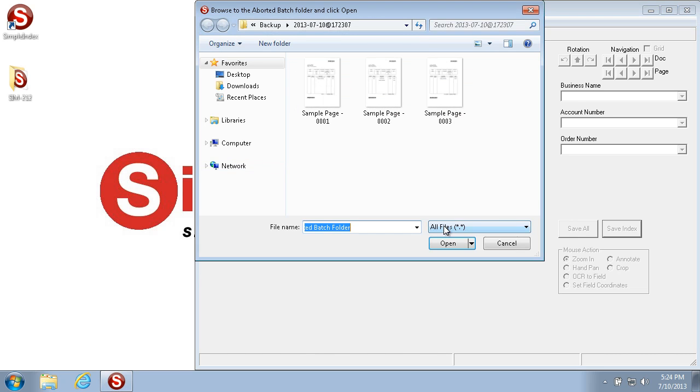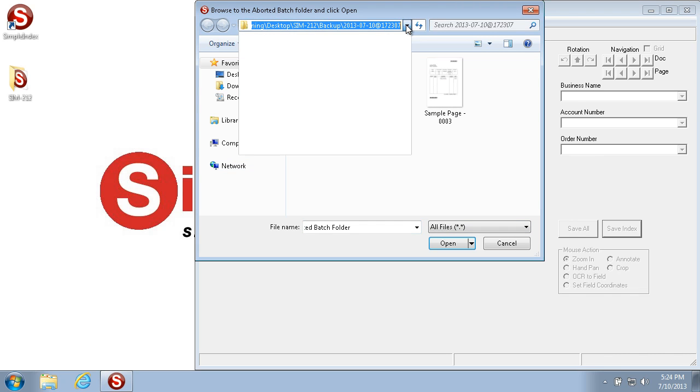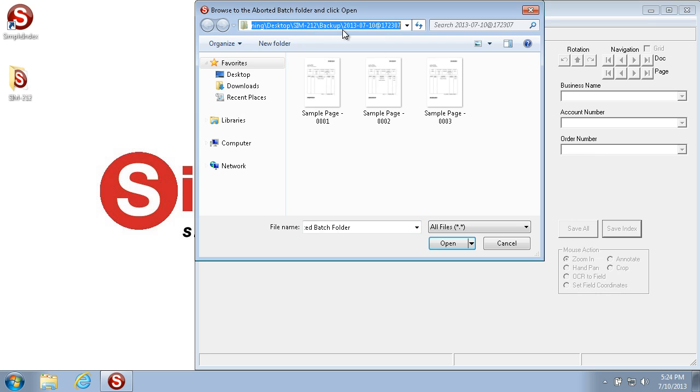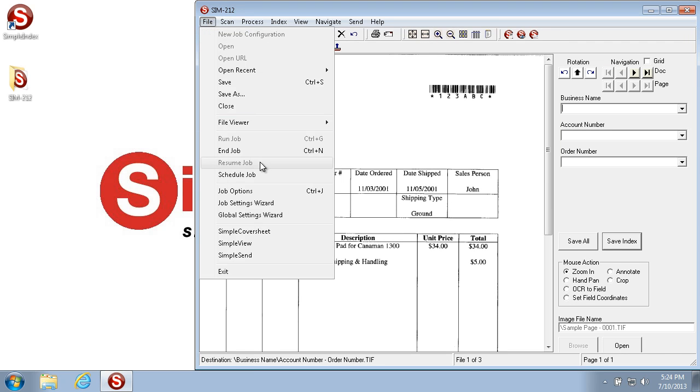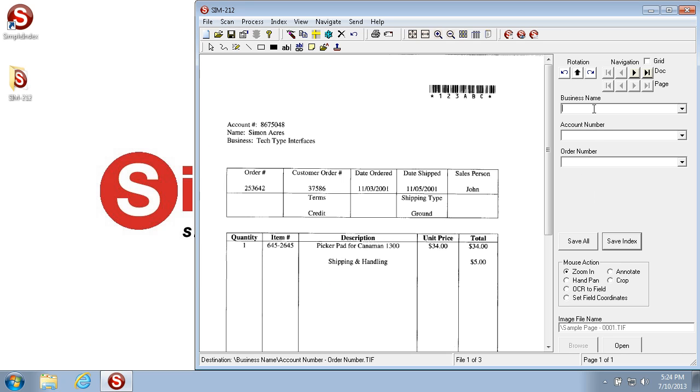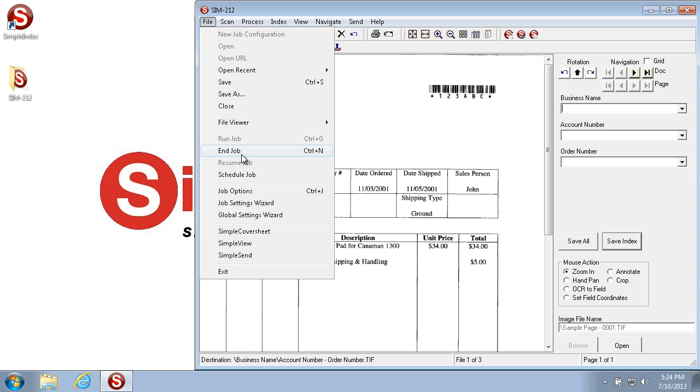Resume Job allows you to pick a previous batch folder. That way you can start the batch with the images that you've already scanned or imported. Again, when you end a batch in the middle of a job, the indexing data is lost. So any indexing you've done will not be there if you end the job in the middle of a batch.